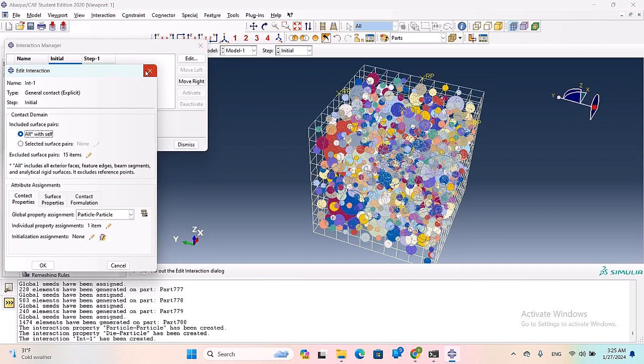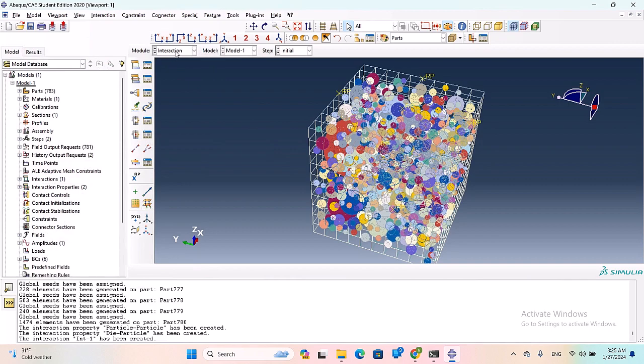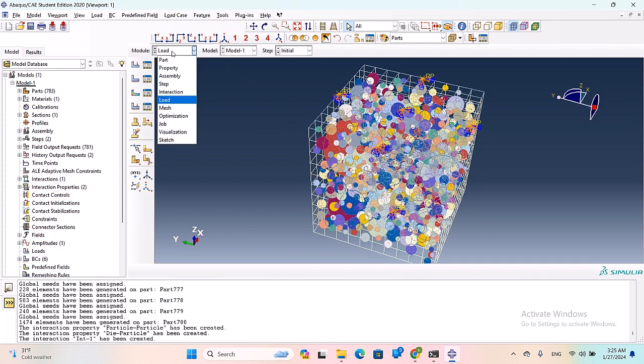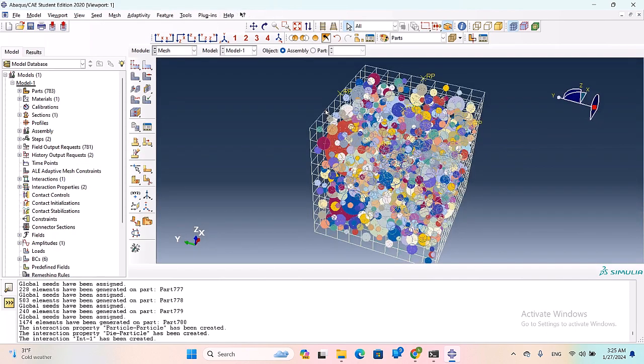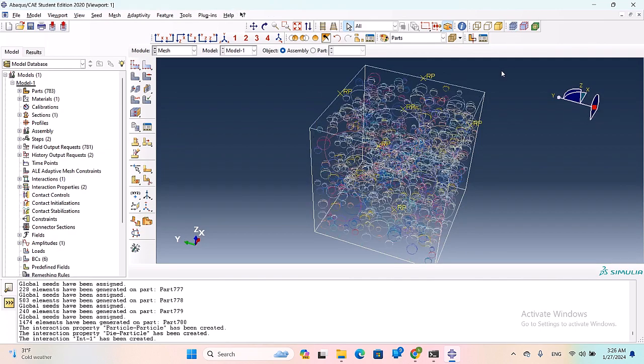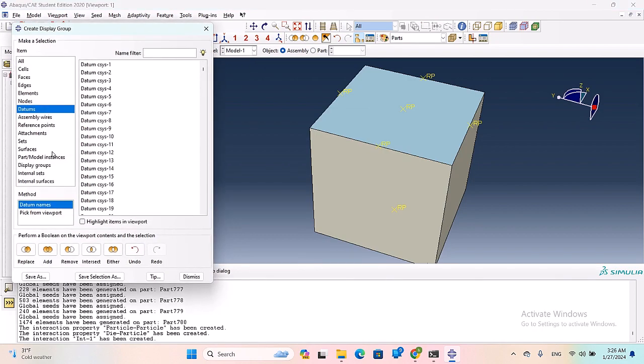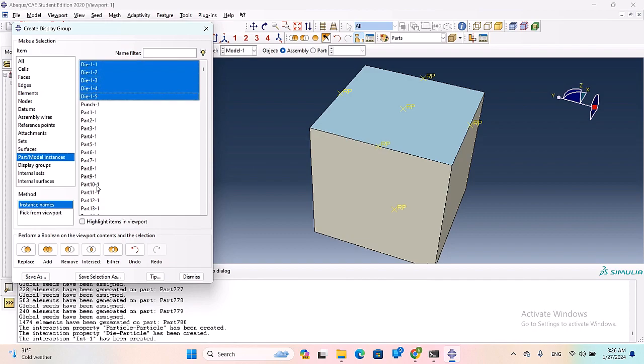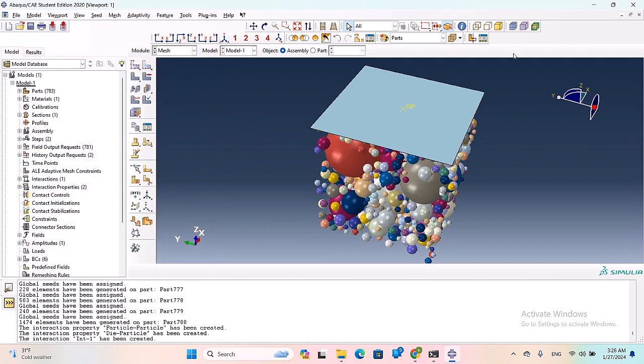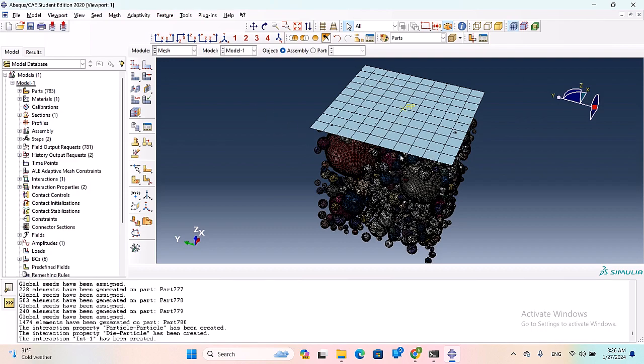Okay, we define it in our script. This is our load. This is the mesh. Okay, here and this one. Okay, remove the die and punch to see the mesh. You can see here this is the mesh.